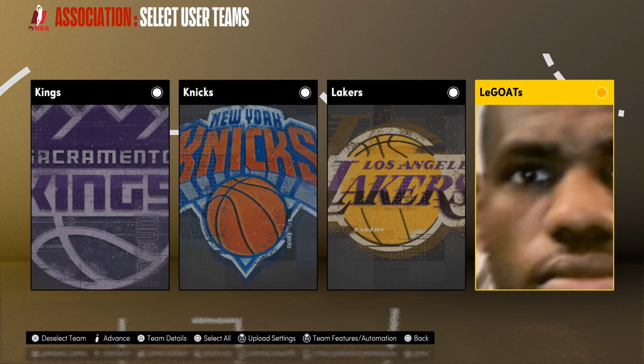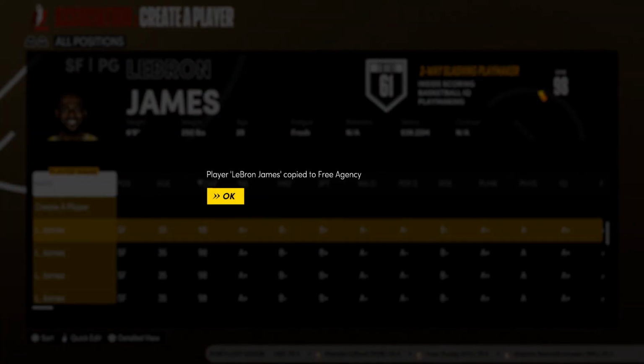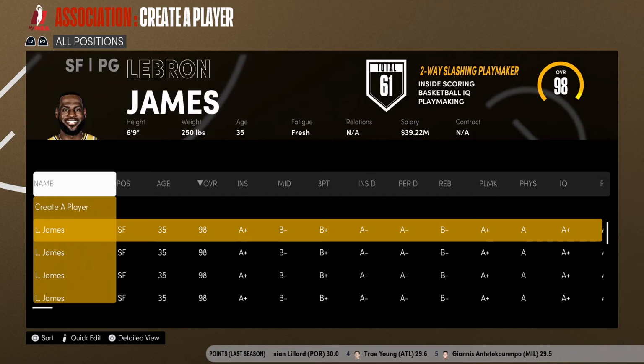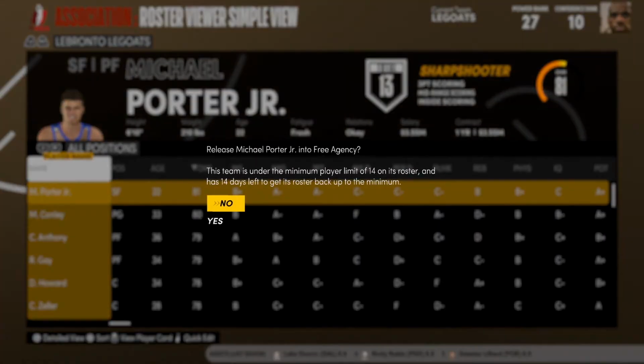Now, select the user teams. The only team I want to use, and look at that. Look at that beautiful face. That is terrifying. And once you've created your team, go into the options, create a player, and then copy each of these LeBron James into the free agent pool. Do it over and over and over again until you get about 15 LeBron James over there.